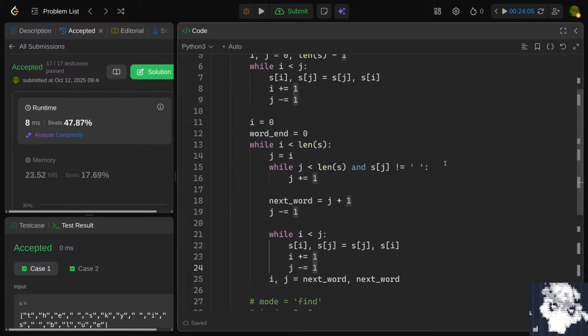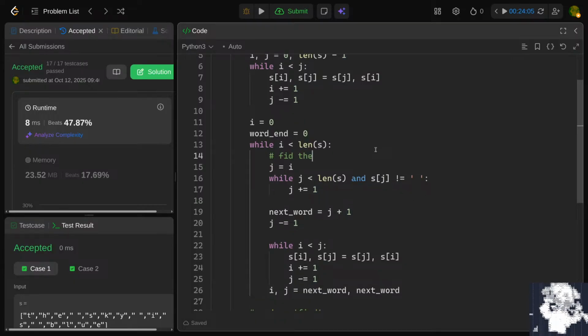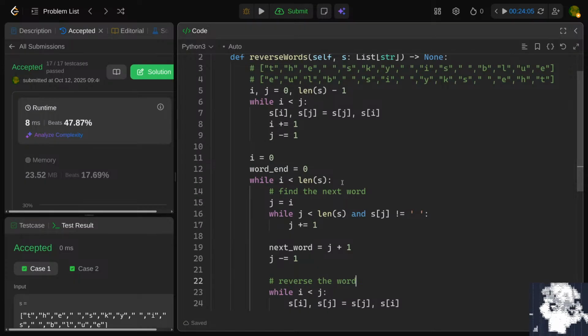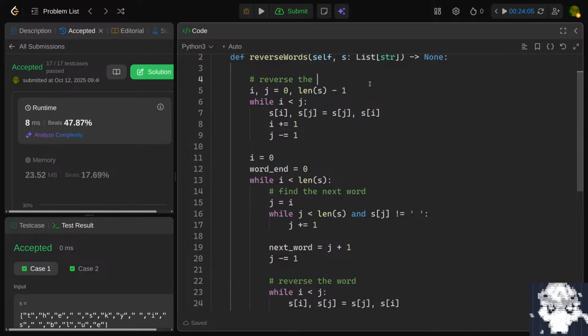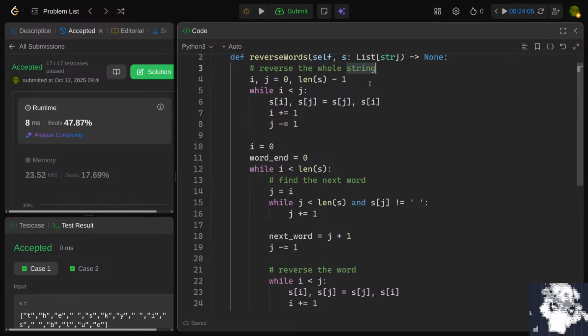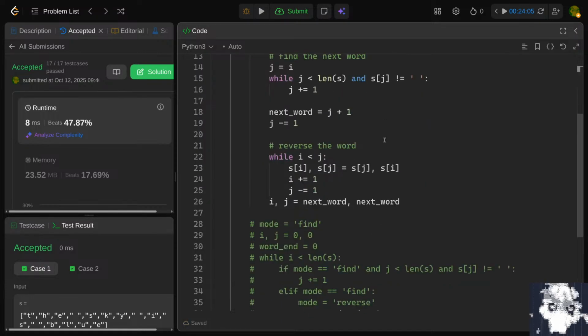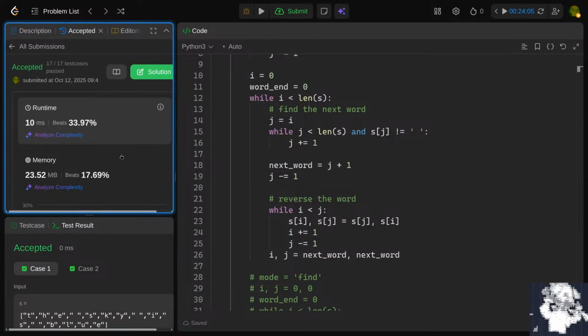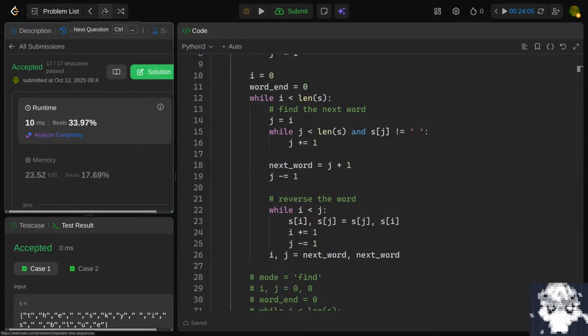It's the same thing. It's probably a little easier to read. So this is find the next word. And this is reverse the word. This is reverse the whole string. All right, next problem.